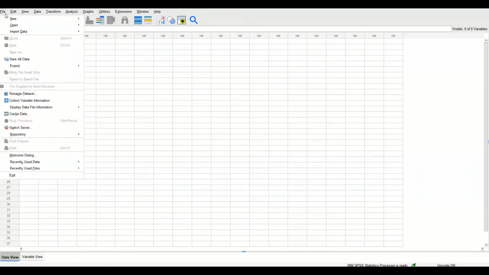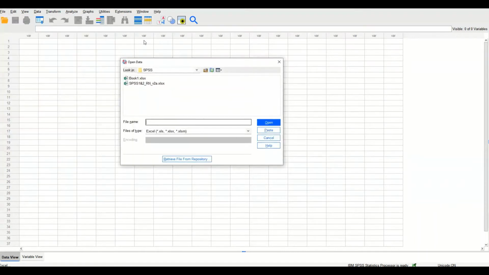If I wanted to open up an SPSS file, I could go to Open, and I can go to Data if I'm looking to open up a data file that I already have saved. I could go to Output if I already have results that I want to view in an output file. And I can also import data from another file type, so for instance, a CSV file or an Excel file. And for this, I actually have an Excel file, so I'm going to click Excel.